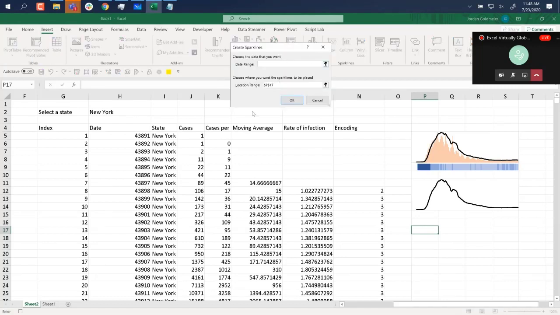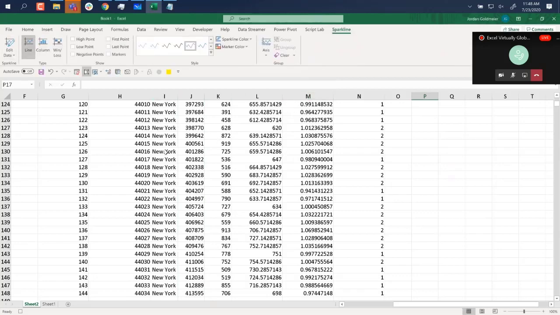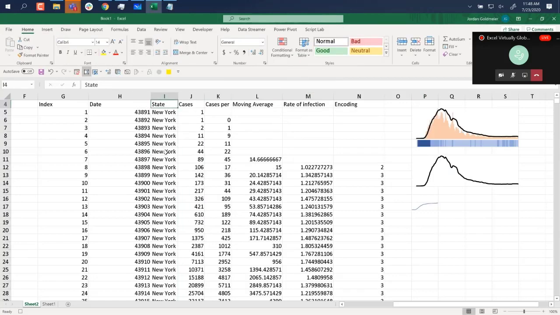new sparkline right here. It's asking for the data range. In this case, it really doesn't matter, right? Because, you know, we're just using this as an example. So let's just go for the total number of cases like that. I'll go hit enter, and I'm going to hit control up just to get back up there.